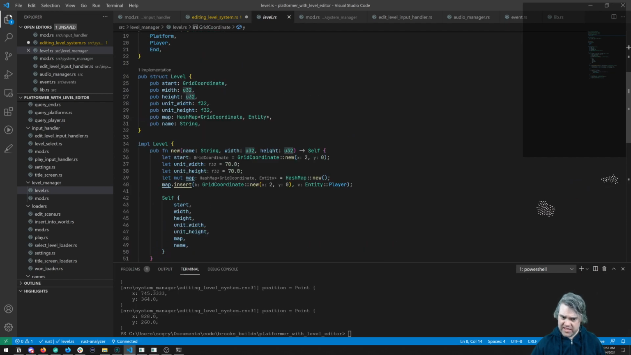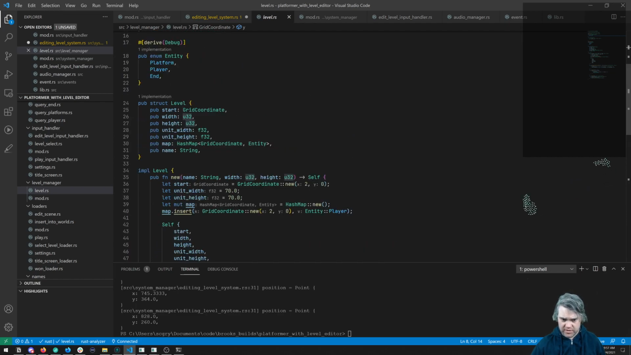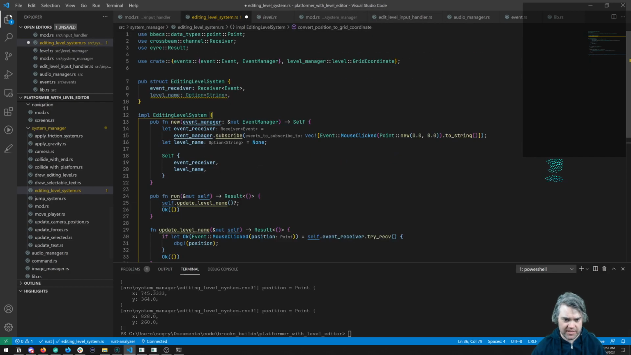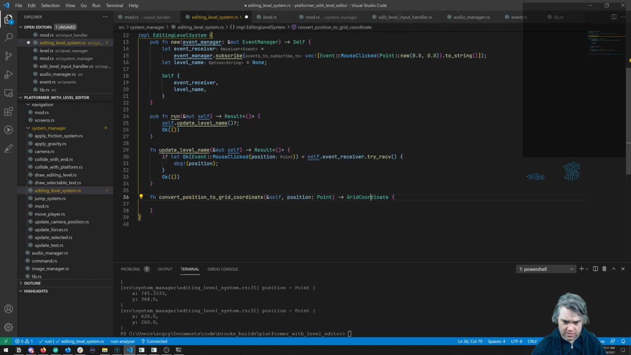And then we need the level. We need the level so we can figure out what the unit width and height is. So that's going to be a thing. So we also need the level.